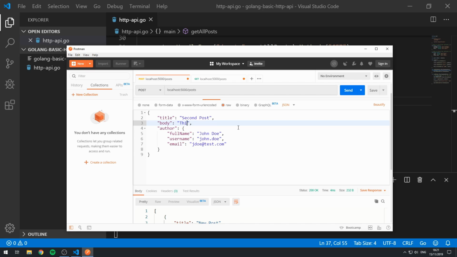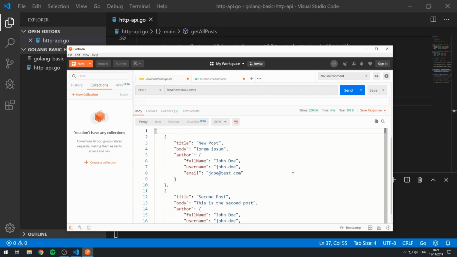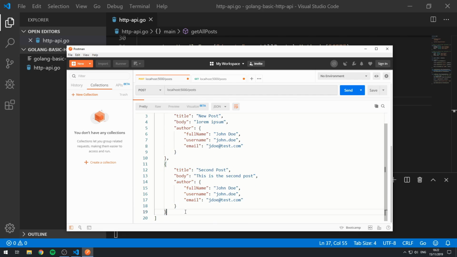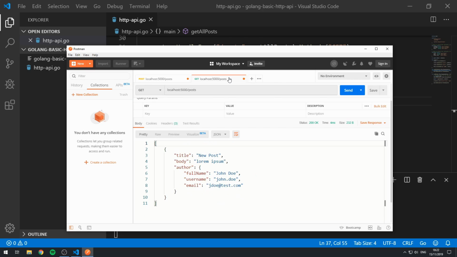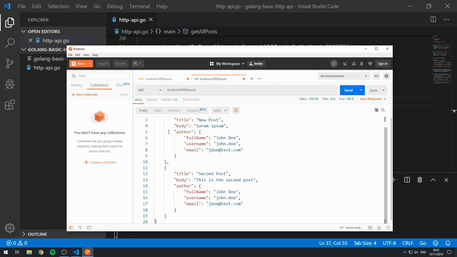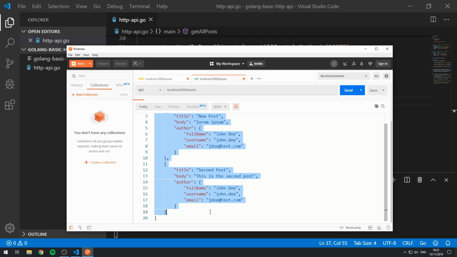This is the second post. Okay, let's click send. Okay, and here we have the second post. Great. Let's now go back to the GET request, and let's send this request. And now we can see both of the posts here. Great. Awesome. Okay, so that's working perfectly.